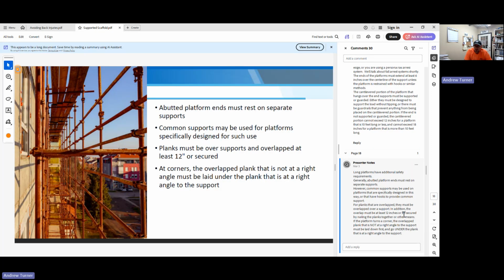All right, long platforms have additional safety requirements. Generally, abutted platform ends must rest on separate supports. However, common supports may be used on platforms that are specifically designed in this way, or that have hooks or provide common supports. For planks that are overlapped, they must be overlapped over a support.